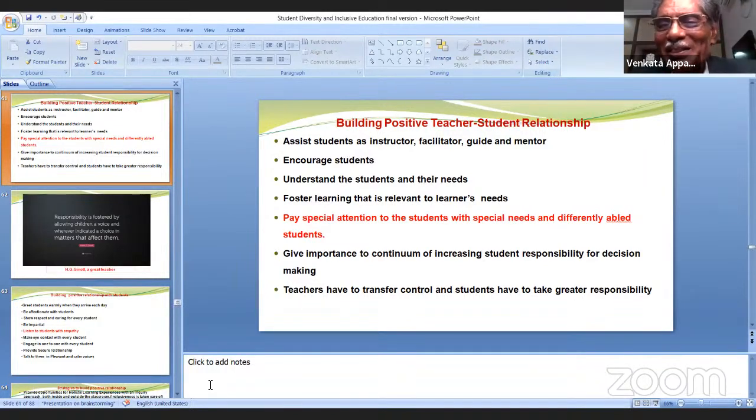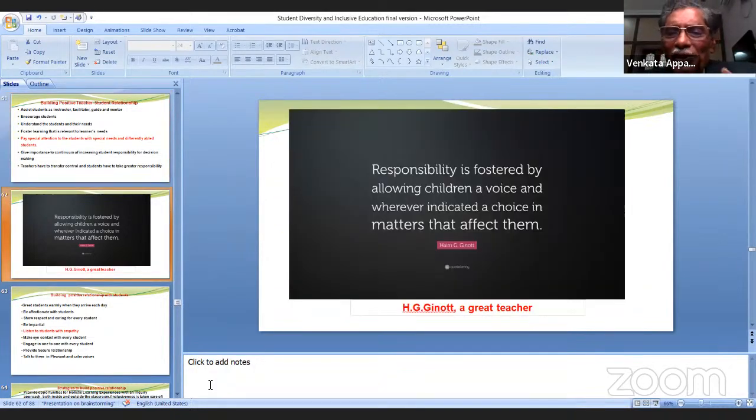Teachers have to transfer the control and students have to take greater responsibility for their learning. Who is ultimately getting benefited in the form of grades and knowledge and skills? Mainly the student, then the teacher. Therefore, the student has to be responsible and accountable for their learning. Please reflect upon this, sir. As teachers, please reflect upon this.